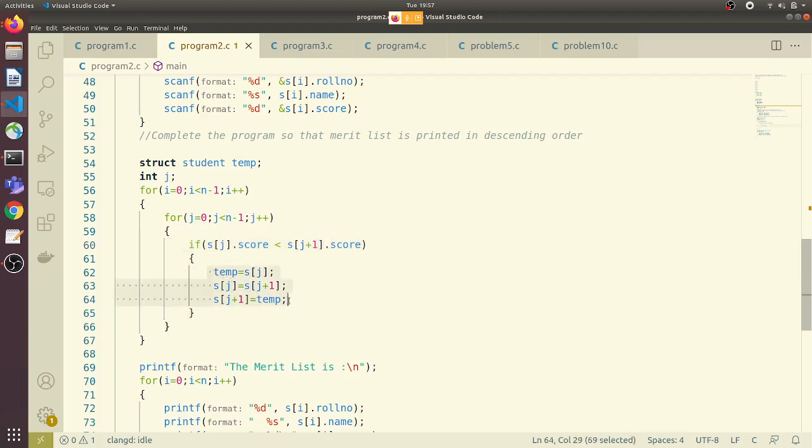This is how you do the swap. Then you repeat this n minus 1 times. And after the loop finishes, your array will be sorted in the necessary order.